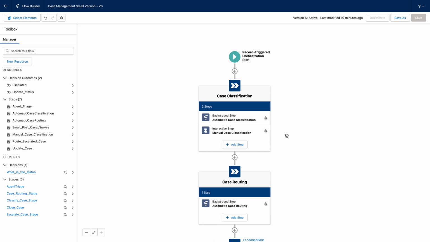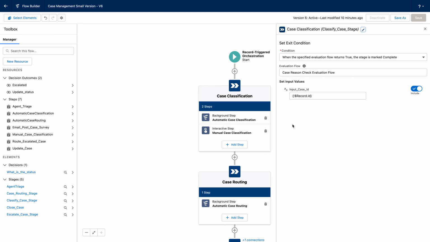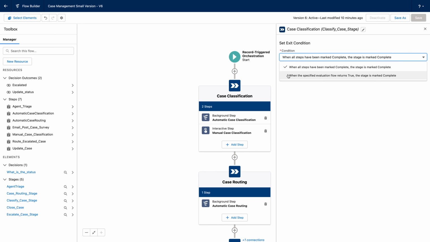And so the way to implement that behavior is, first thing you want to do is click on the stage, edit the element, and set an exit condition. Now by default, the exit condition will be this: when all steps have been marked complete, the stage is marked complete. But we want to use the other exit condition available to us, which is when the specified evaluation flow returns true, then the stage is marked complete. So let's do that, and let's select the evaluation flow. The evaluation flow that we're going to use looks like this.